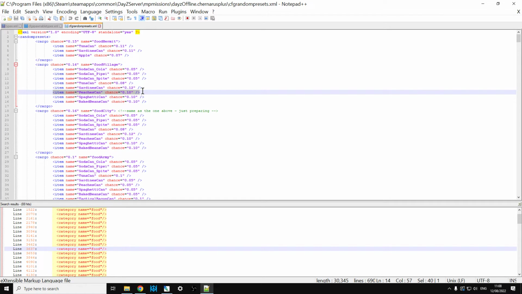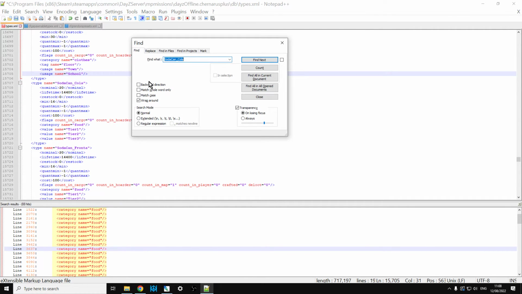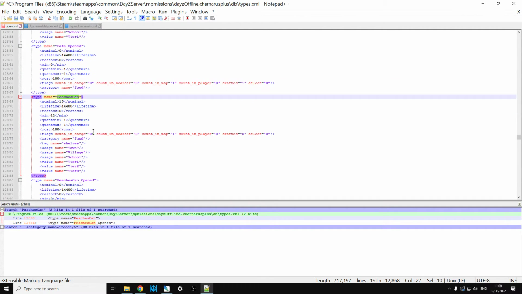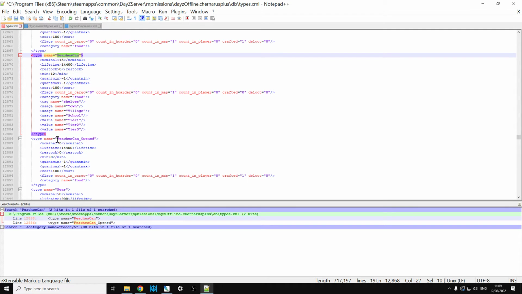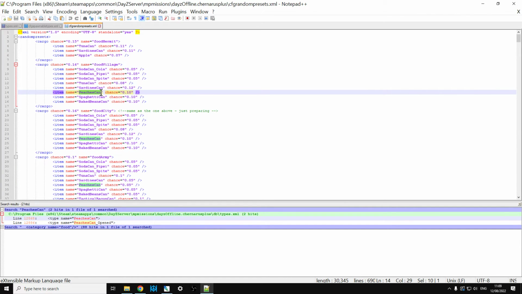Let's go to peaches can. So that's one you'd have to open, wouldn't you? Let's just search for peaches can. There we go. So there's the peaches can, and underneath we can see there's the peaches can opened. So if we wanted to change peaches can, we could just copy that, go to random presets, and then carefully paste peaches can opened over the top of it. In fact, you could probably just paste underscore opened, but I always like to go and look for it just to make sure the spelling is exactly right.